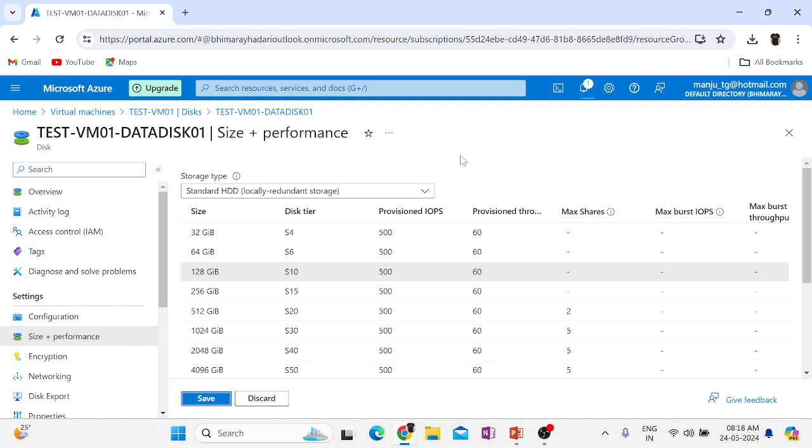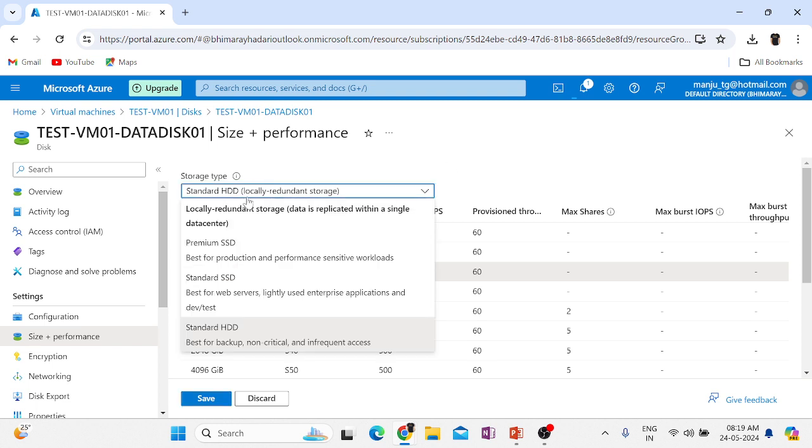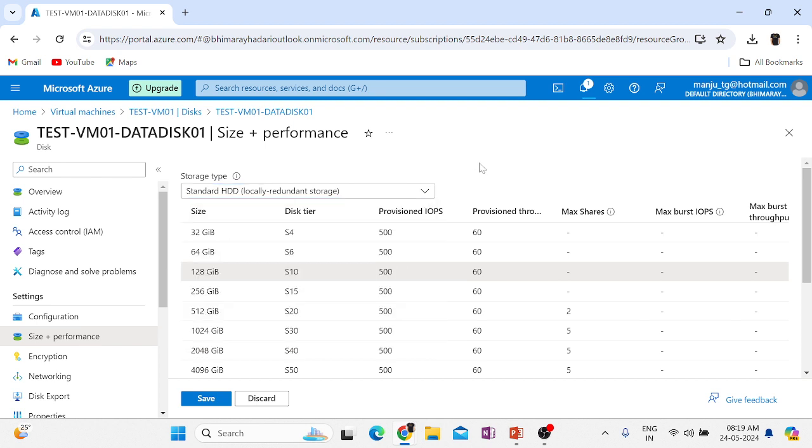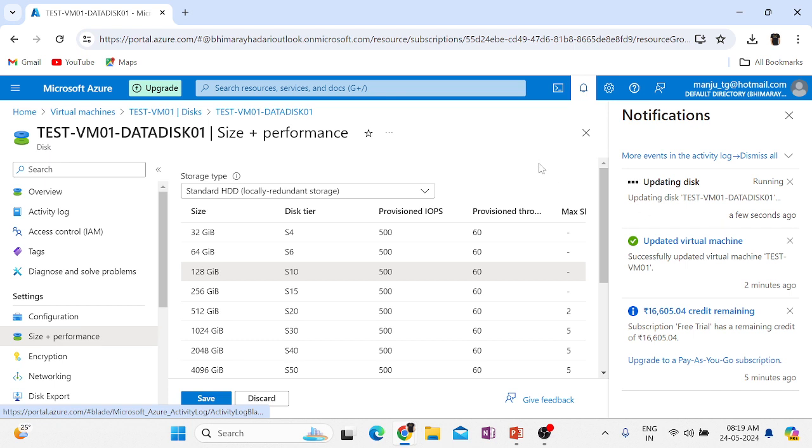Remember, you cannot do hot swapping for the operating system disk. If you want to decrease or increase the operating system disk, you have to shut down the VM and then perform it. For a data disk you can increase, but you cannot change the SKU tiers. This storage type, from standard HDD to premium or standard SSD, you cannot change. If you change, you will lose the data. Be careful when you are performing any activities. Okay, so let this happen. Updating the disk is also happening.